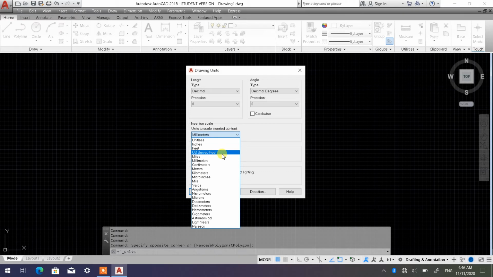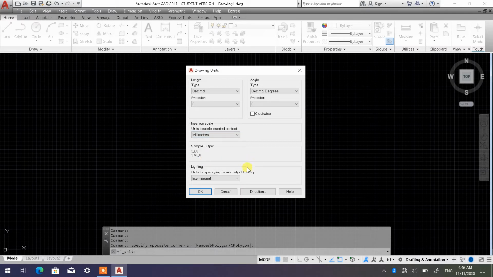Since, as I mentioned just now, we're going to use millimeters as metric units, just click millimeters and leave the lighting as international. We have two types, American and international, so we just need to focus on international. And this is about the angle. For angle we also have a few types.